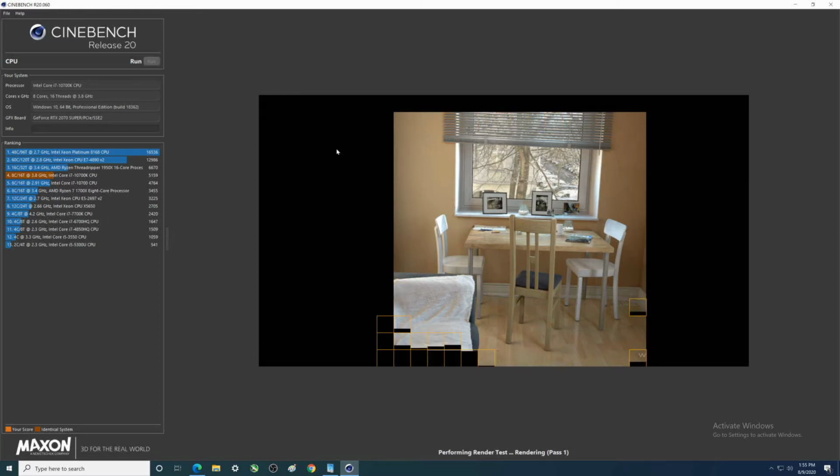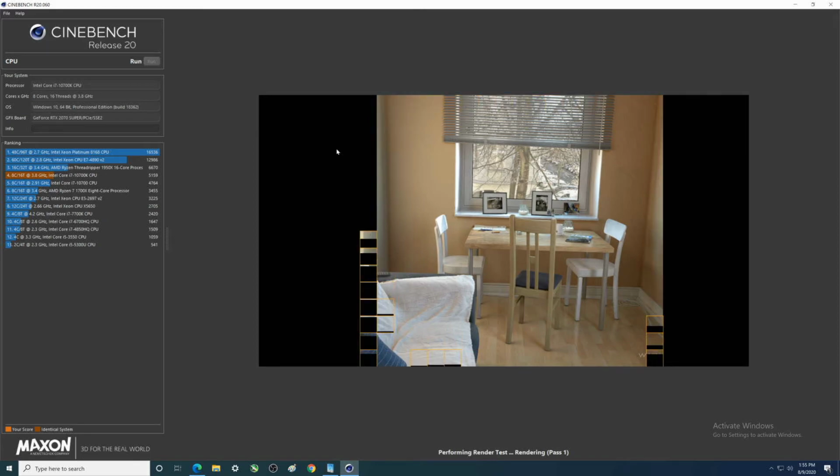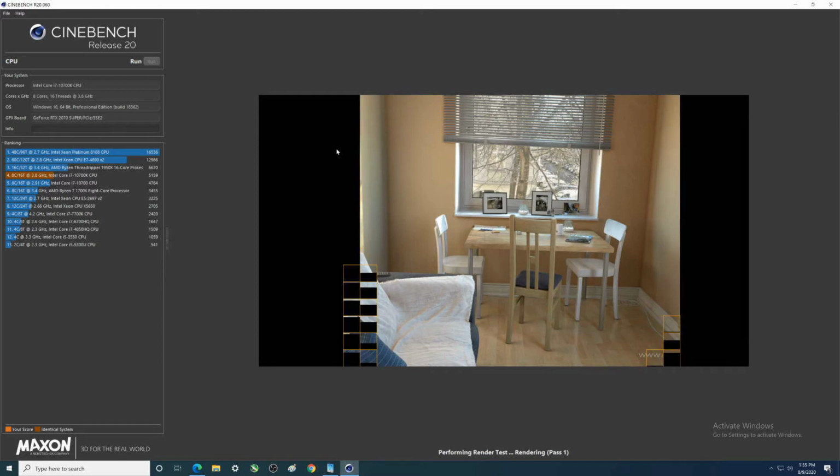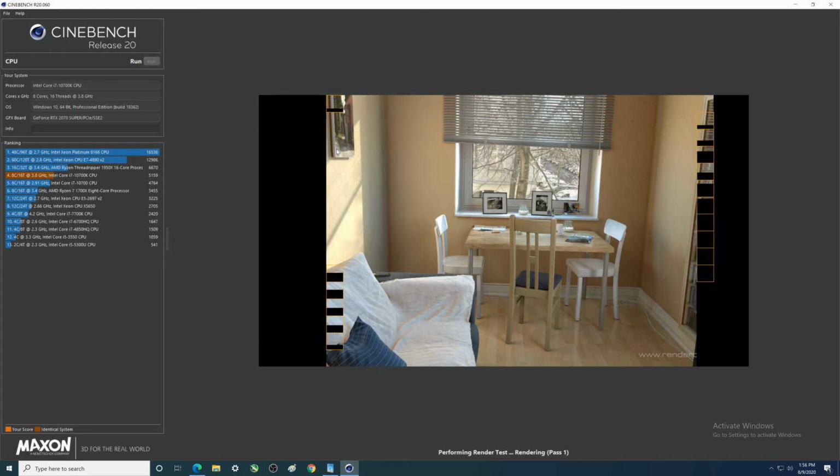And considering it's $59 versus the Noctua that I have, which I want to say was 79 or 89, the Noctua probably does a slightly better job, but this one's holding its own.